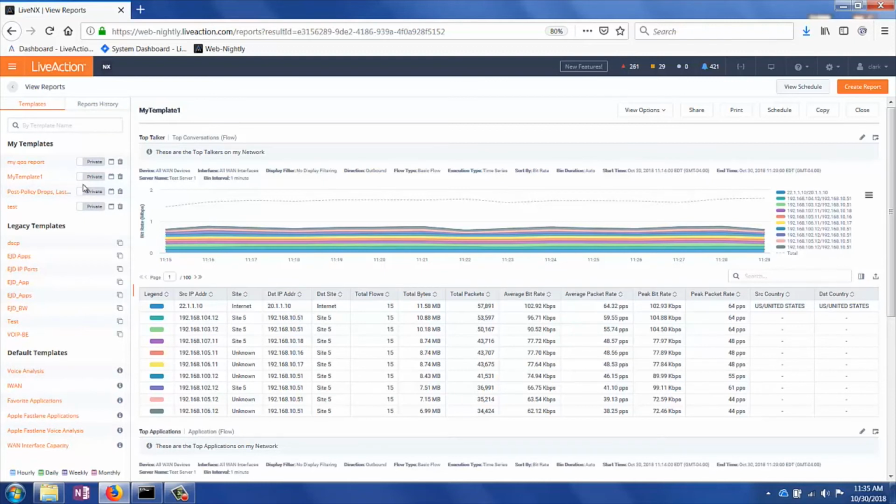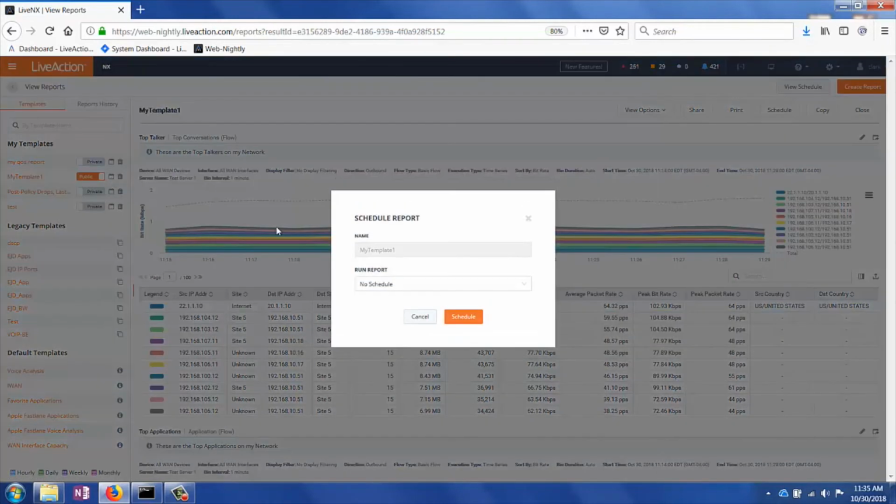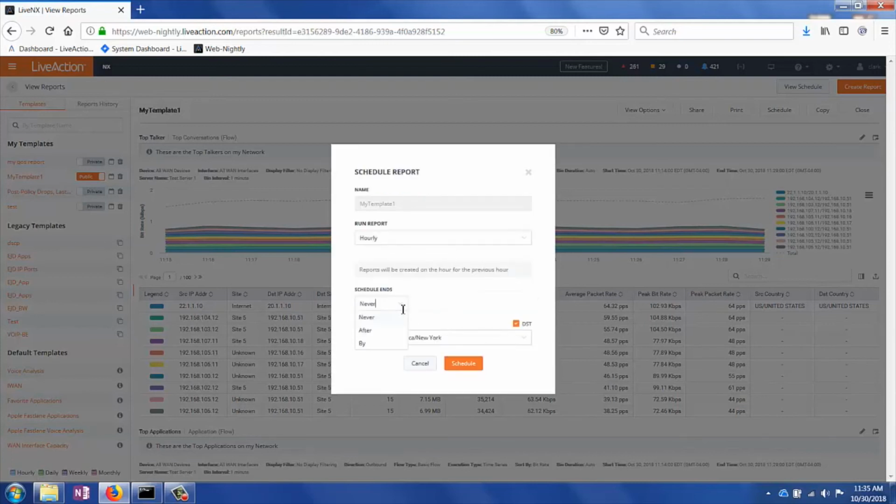Currently, My Template 1 is a private template, which means just I can see that template. If I was to make it public, now colleagues would see this report template show up as a shared template. If I click the calendar, I could now schedule this report to run at a recurring interval of my choosing. Here would be one such example where I've scheduled the report to run hourly, and after 5 occurrences, the schedule will turn itself off.